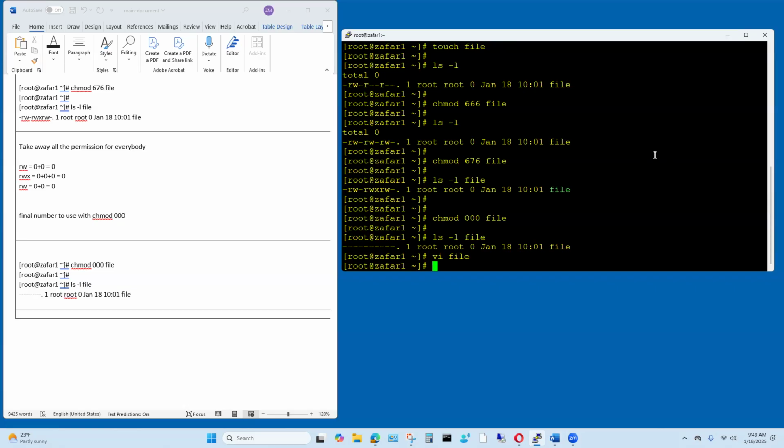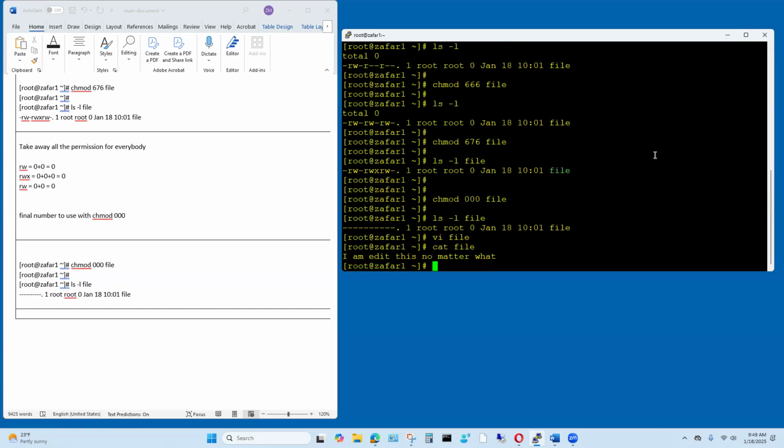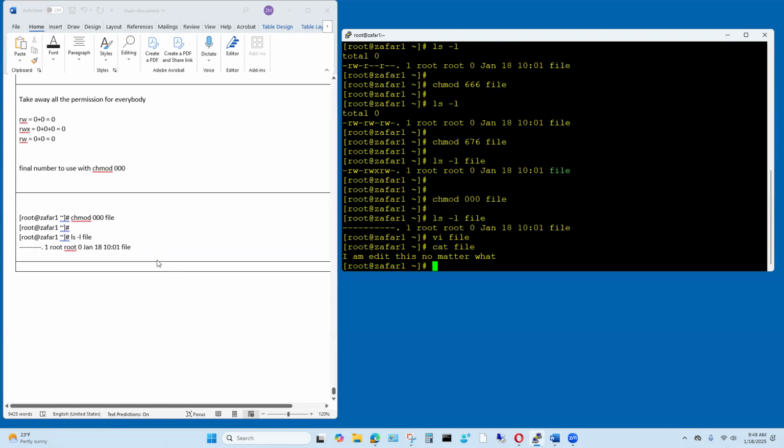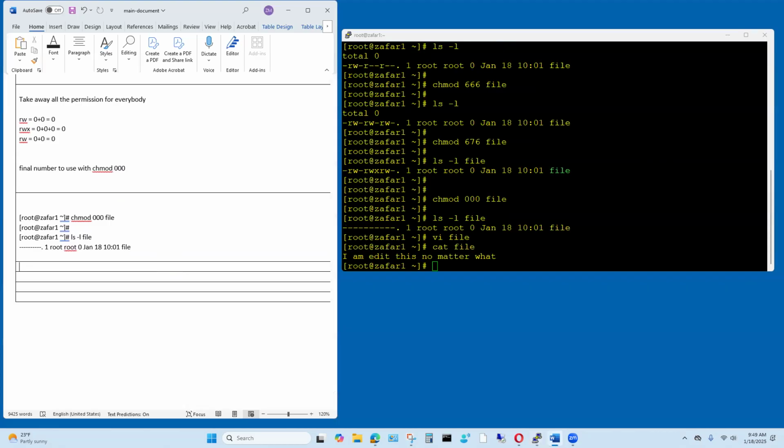Okay, it did not give you any error. And if you do cat file 1, I am edit this no matter what. So regardless of what the permissions are, it doesn't apply to root. So what does it tell you? It tells you you have to be a bit careful when you're using a user root.